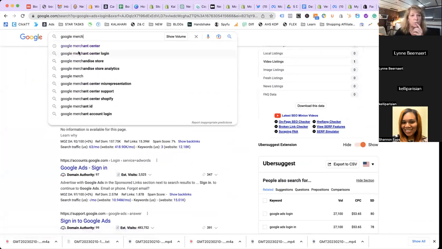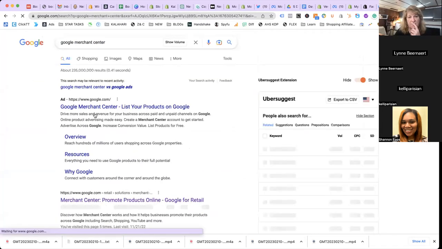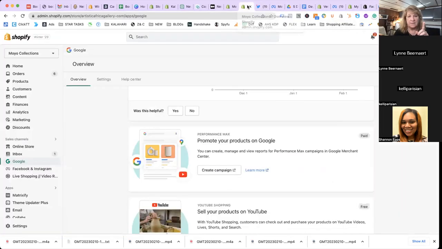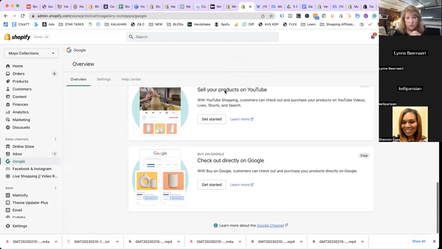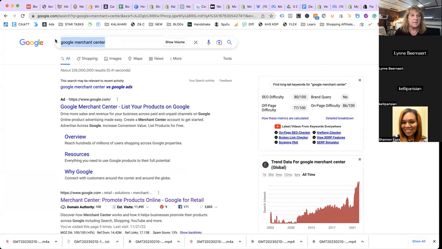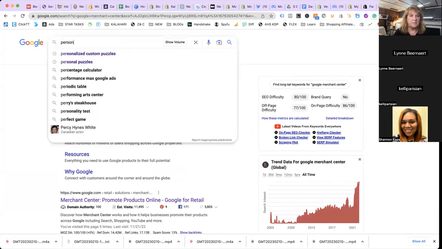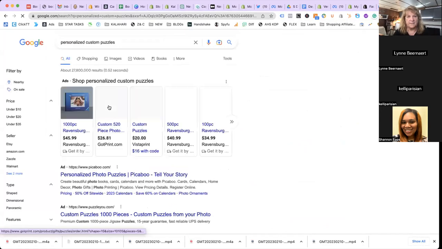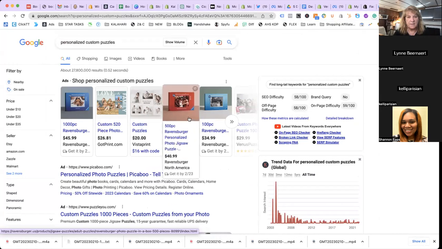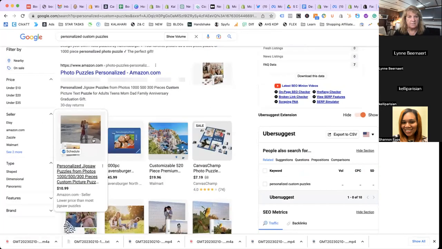If you are connected to Google Merchant Account, there is, let me see if I'm correct, a way to check out directly on Google. Buy on Google, no, we don't want to check out. This is for free. So if I knew there was something for free. So this is the top of Google. Let's go and say personalized puzzles, because I've already got it in here. So this is one shop. These are ads, shop personalized custom puzzles. But it has here. I think these are it.